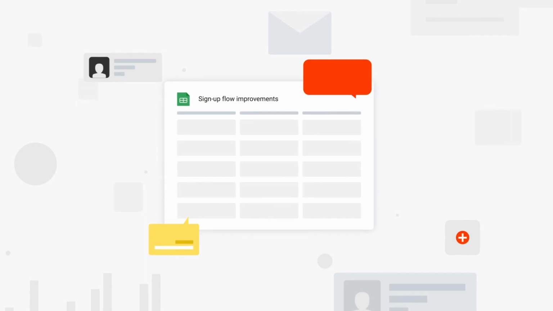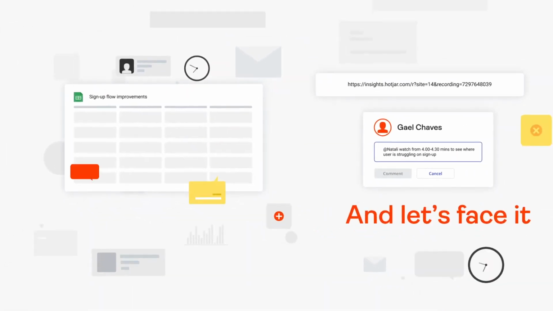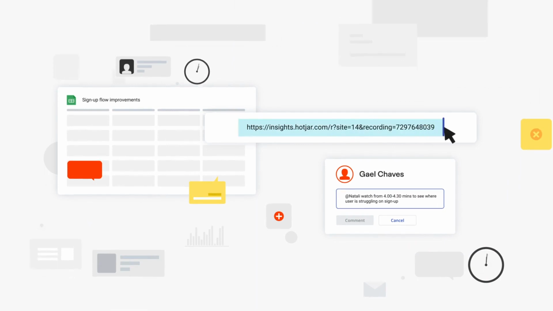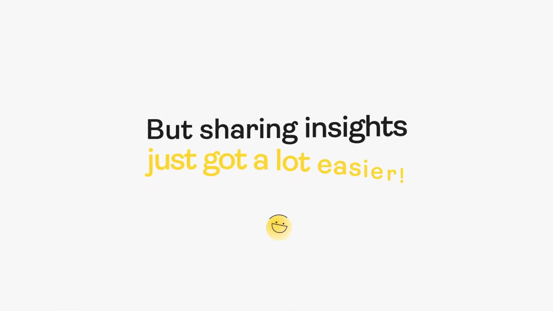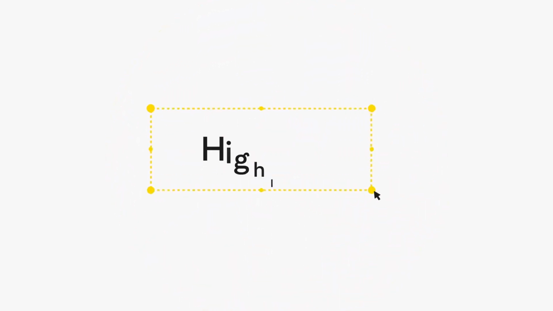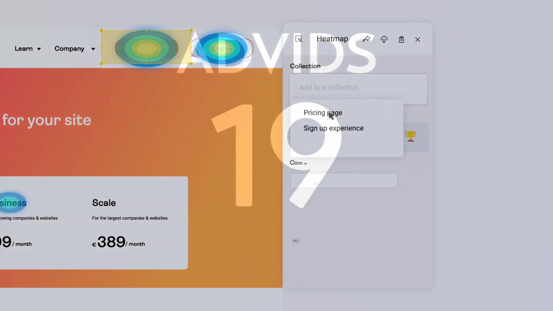Other tools can be tricky and a little time-consuming. And let's face it, copy and pasting URLs isn't a natural step in anyone's workflow. But sharing insights just got a lot easier. Introducing Highlights. With Highlights, you can extract, organize, or takes too much time.